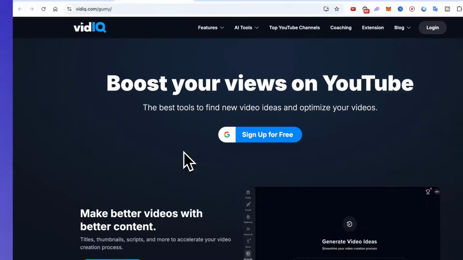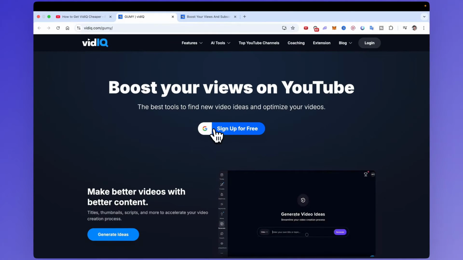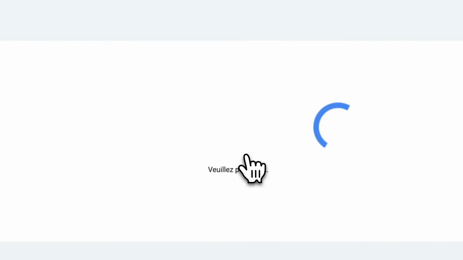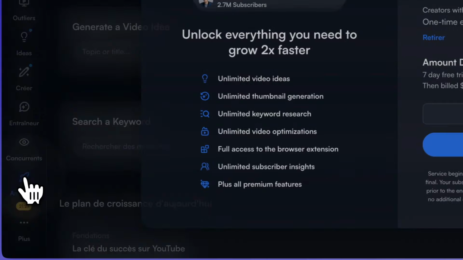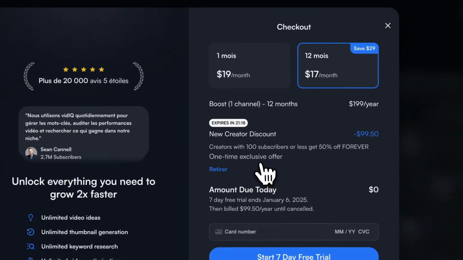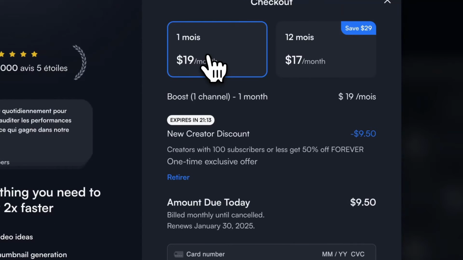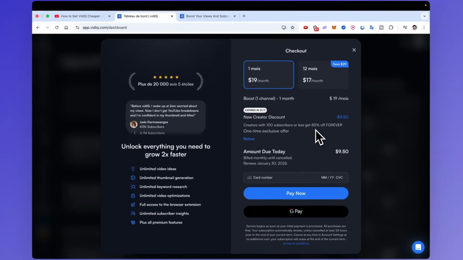If you click on the link, you'll automatically be redirected to the VidIQ website. Then all you have to do is sign up with your Google account that's linked, for example, to your YouTube channel. Once that's done, if you go to the plans option, you'll see that you'll automatically be given a promo code both for the annual plan and the monthly plan with a 50% discount.